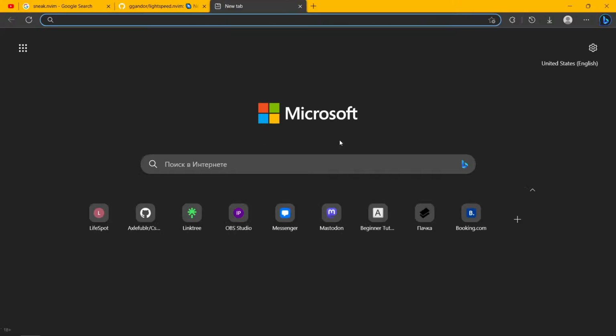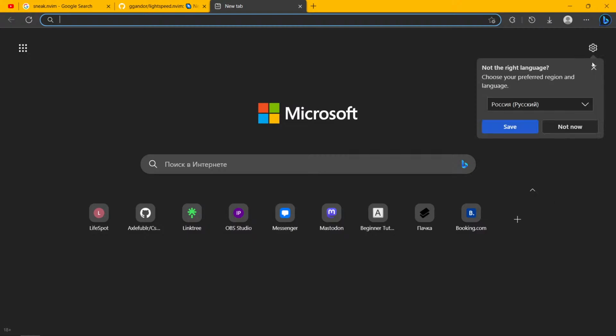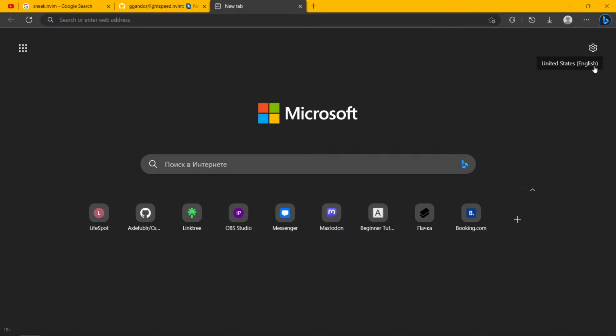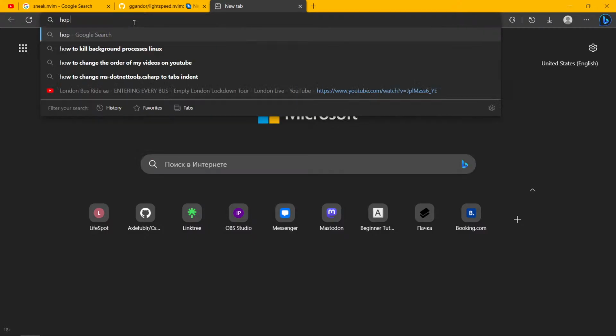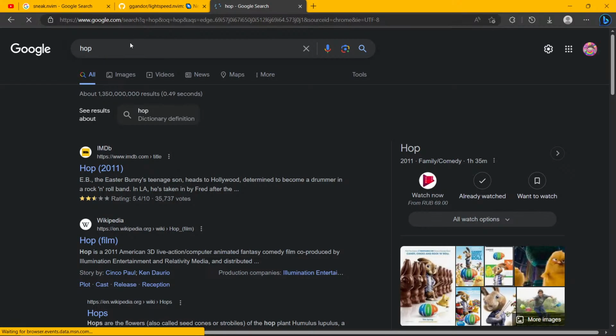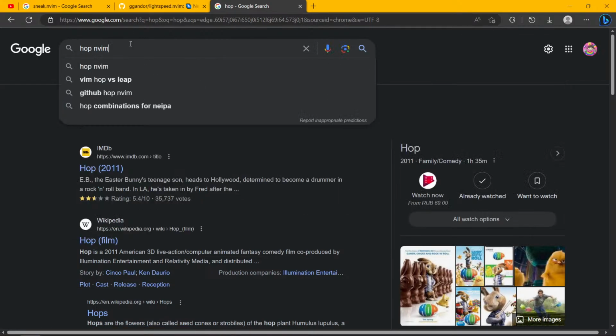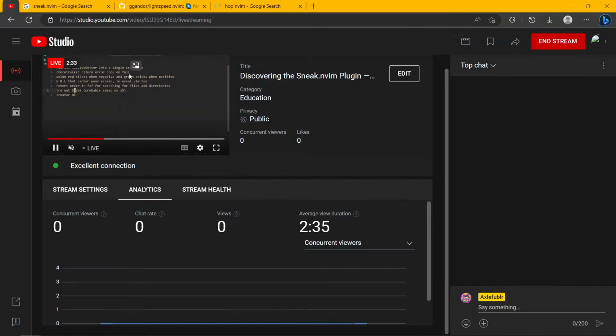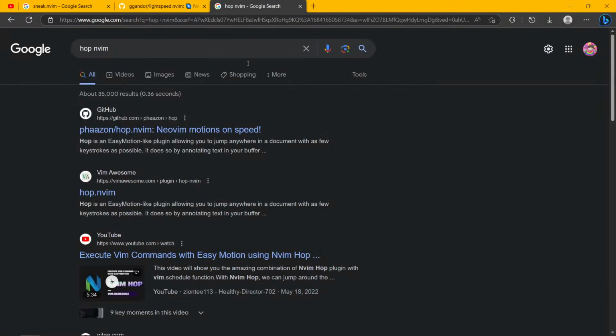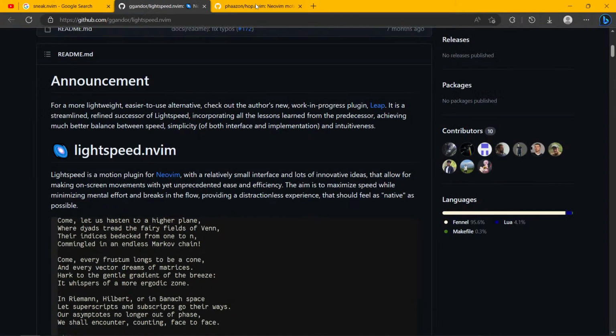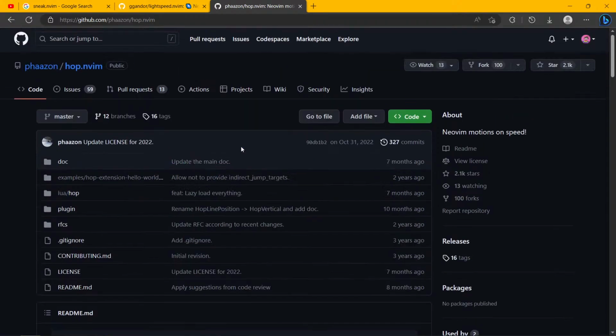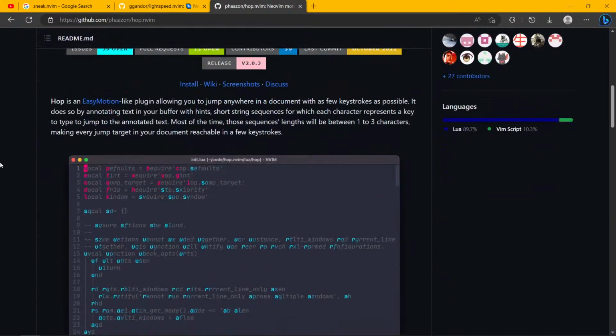There's another one that I know and that I actually use. It's called Hop. Yeah, Hop. I should indeed specify what I mean by that. So Hop NeoVim. Maybe I don't need these plugins, and what I need to do is just configure the one that I already use.